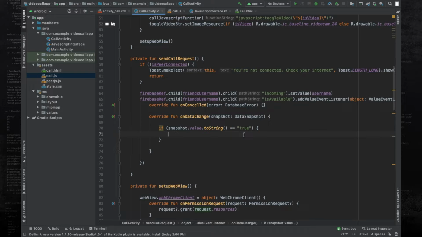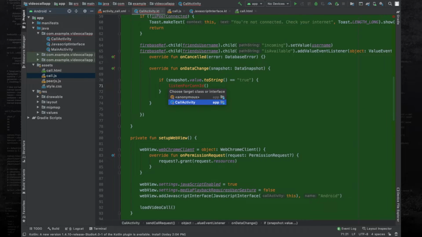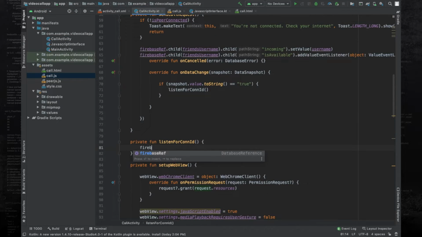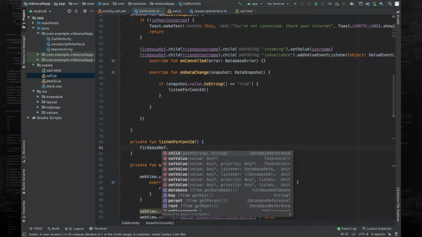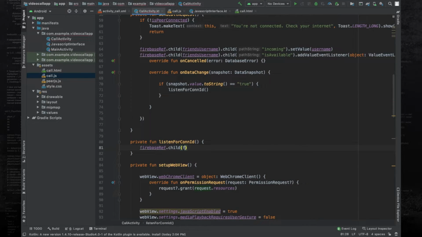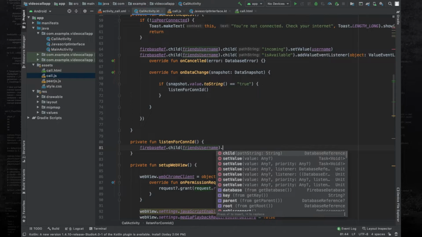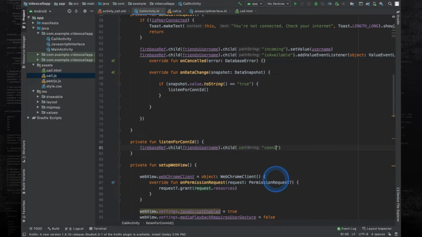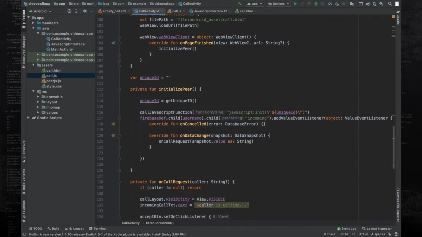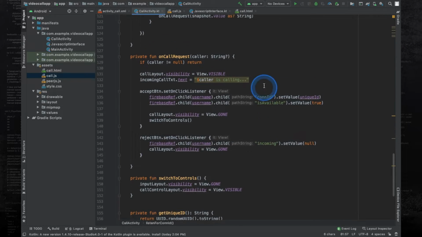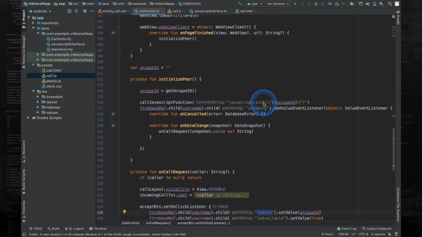If it is true, it means that the person has accepted our call, and now we just have to get their connection ID and use that connection ID to call them. And I will listen for the connection ID in a separate function. So let's create a listen for con ID in the call activity, and here just observe the friend's connection ID. So friend's username dot child con ID, and this should be same as what we have passed here. So the key should be same.